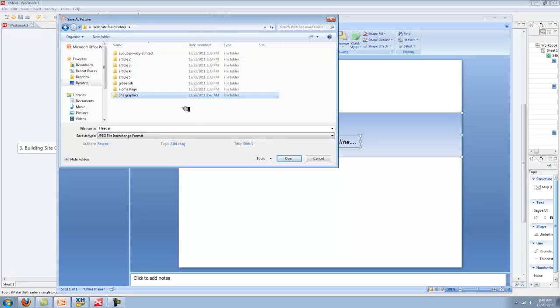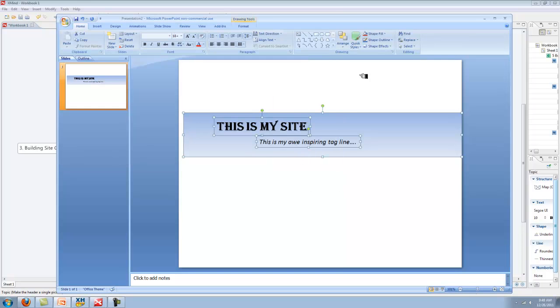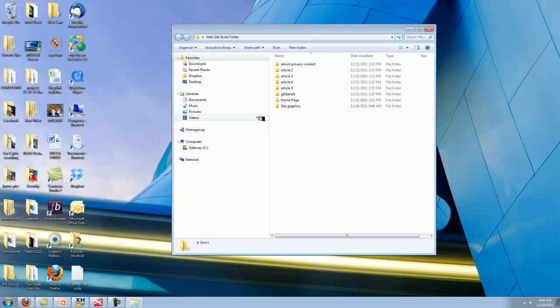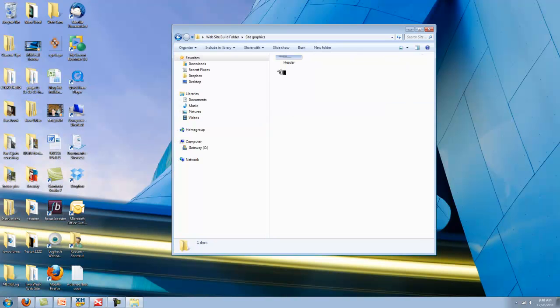That'll be a general folder that I'll use for site graphics, and that's where I'm going to save the header as a picture. And after I hit save, PowerPoint has now saved this assembly as a single picture in that website build folder under site graphics. There it is right there. Now, when I double click on this, it's going to come up in my default picture program, which is FastStone. And there it is. Now, that's what my header will look like.